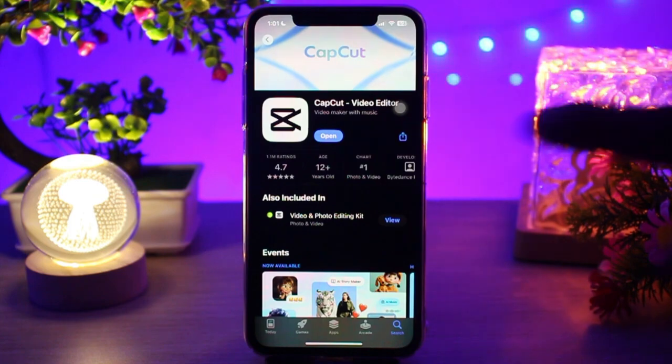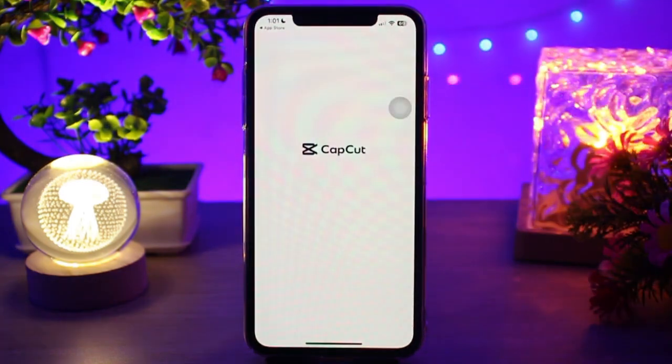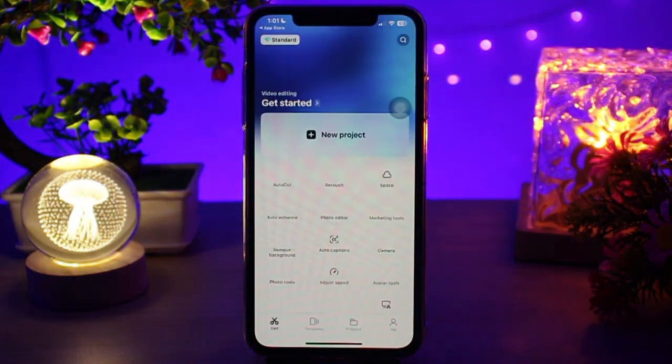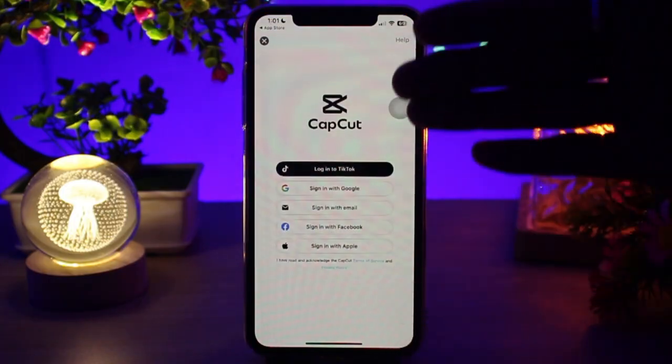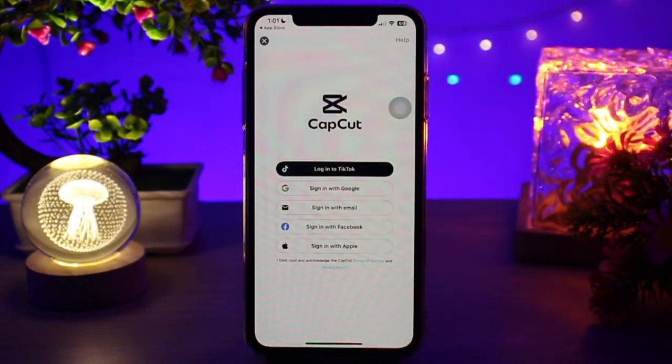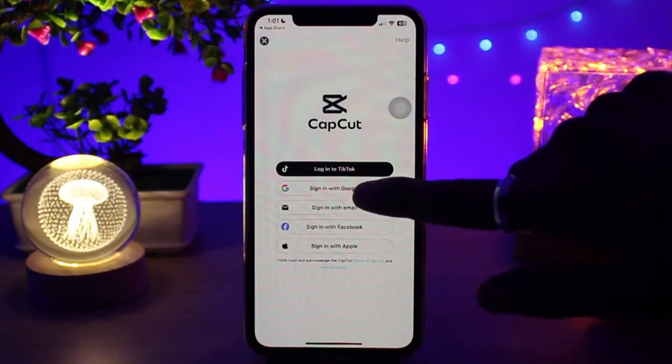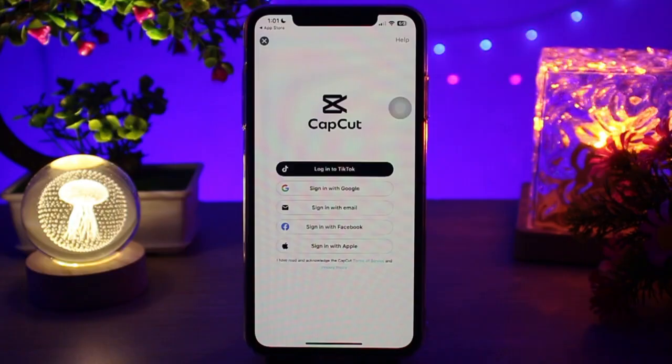Now once the app has been downloaded, simply tap on Open, and then once you're inside here on your home screen, what you need to do is simply tap on the Me icon right here, or you'll be prompted to open an account. Now what you need to do here is, if you don't have an account, simply tap on Sign in with account, and there you'll find an option that says Sign up.